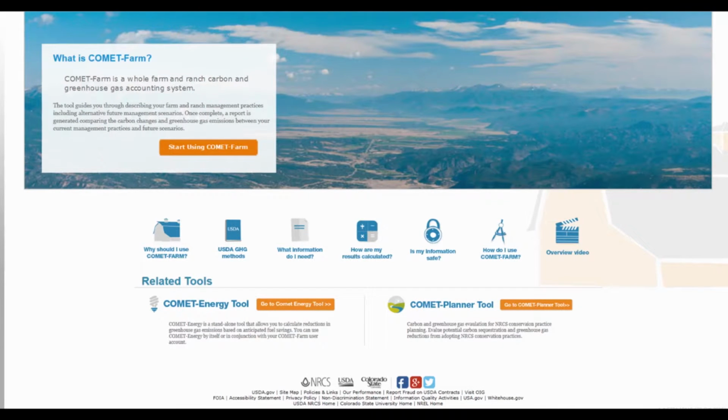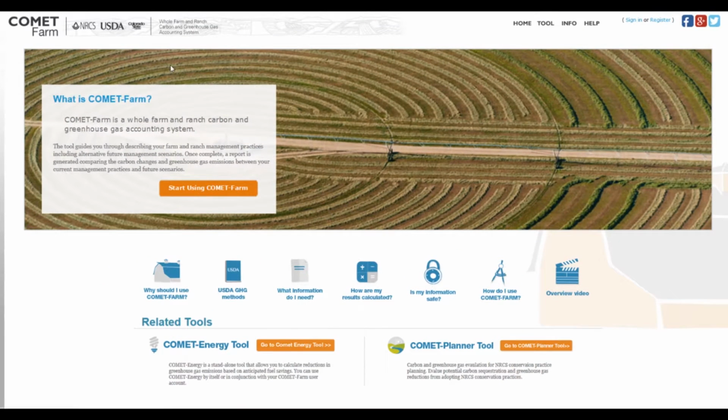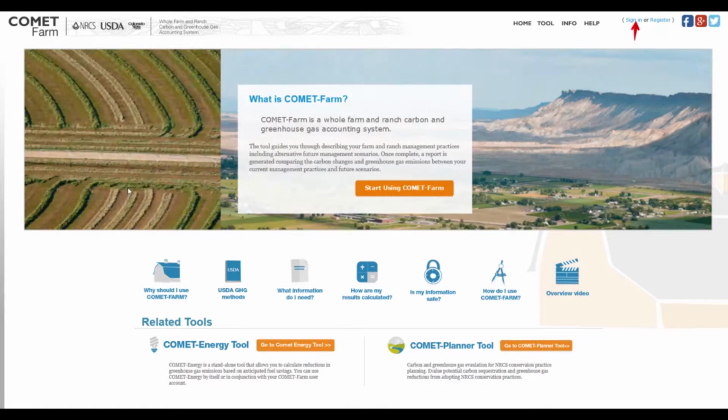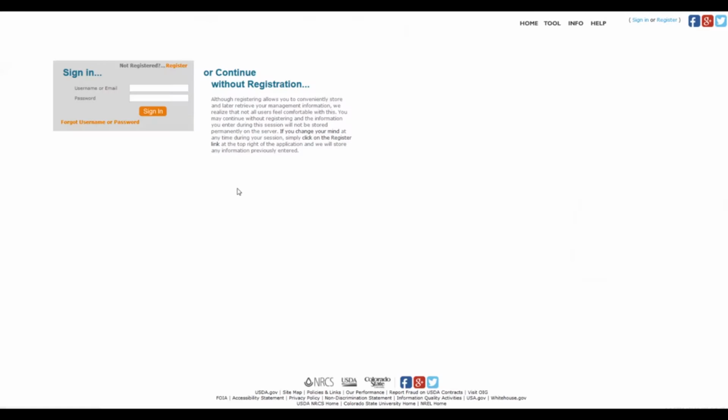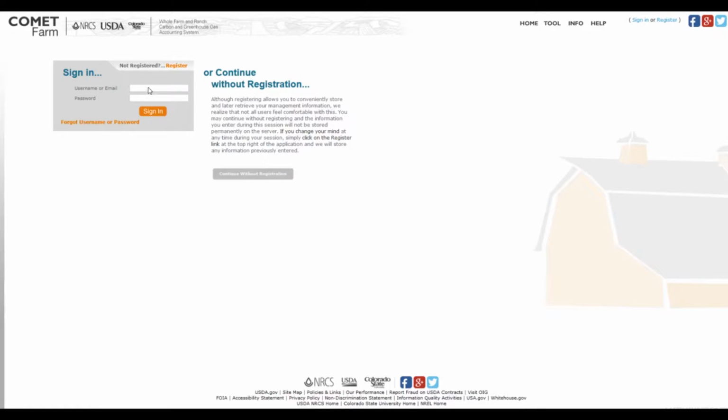So now we'll go ahead and work through a demonstration project. You can access the COMET-Farm tool by clicking on the Tools tab, clicking on Sign In located at the top right, or click on the Start Using COMET-Farm tab in the center of the page. Go ahead and click Start Using COMET-Farm. This will take us directly to the Sign In page. Here you'll enter in your username or your email that you registered your account with.